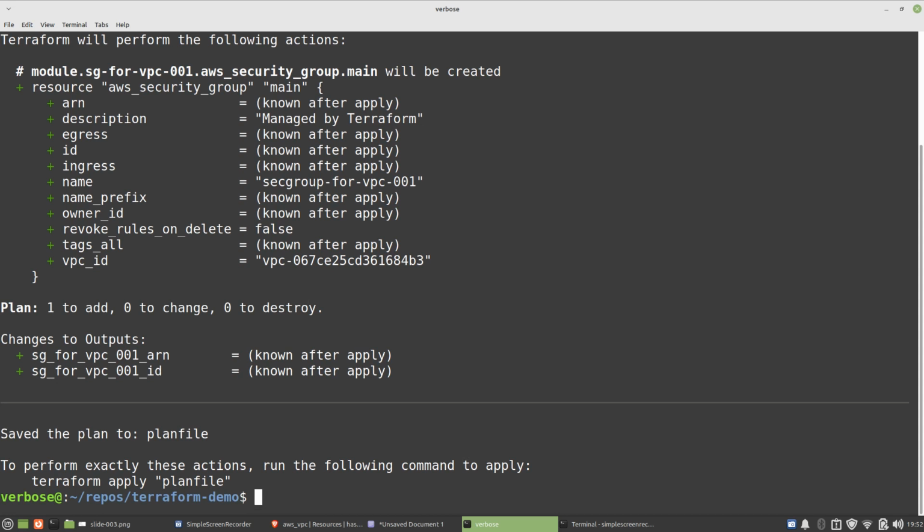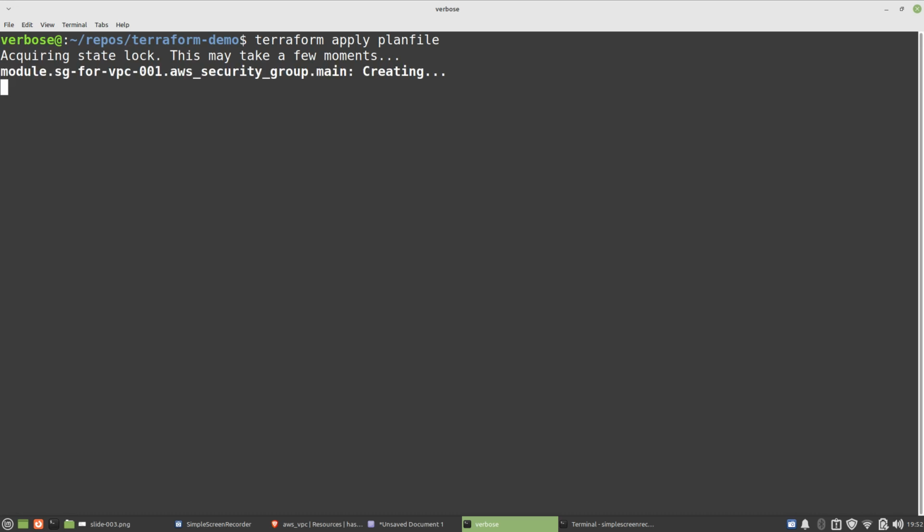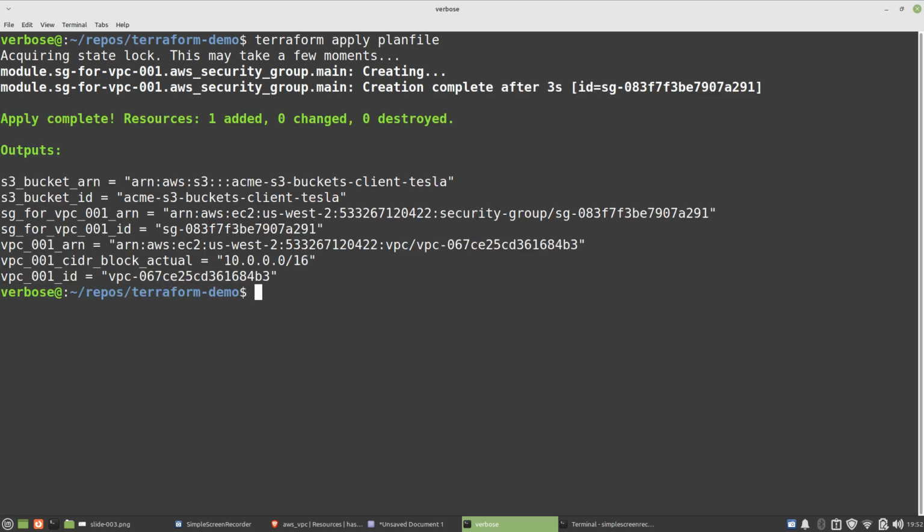Let's do the plan file. Let's apply it. Terraform apply plan file. So it shouldn't make the plan again. It should see our plan file and ask to execute it. And it's doing it. It's creating the security group. It made one resource, and there you go. And it updated the outputs.